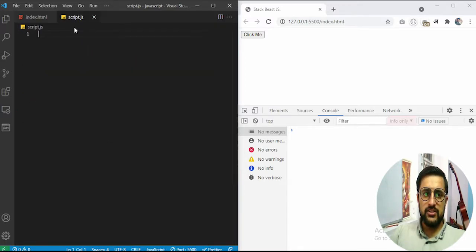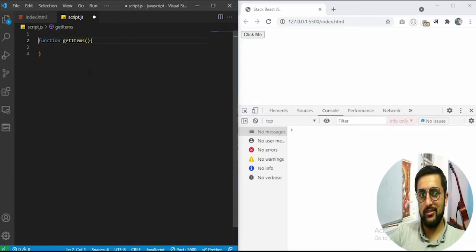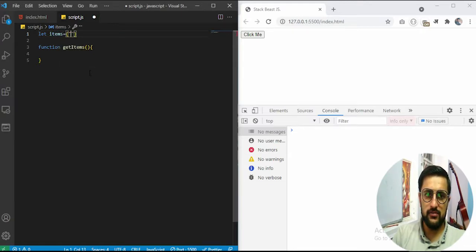So we're going to move to our script.js file, and here I will write a function called getItems. It will be a simple function which will basically return items, but we're not going to use a return statement. Before that, I'm just going to define an array of strings with certain items: item 1, item 2, and item 3. So we have 3 items in an array.